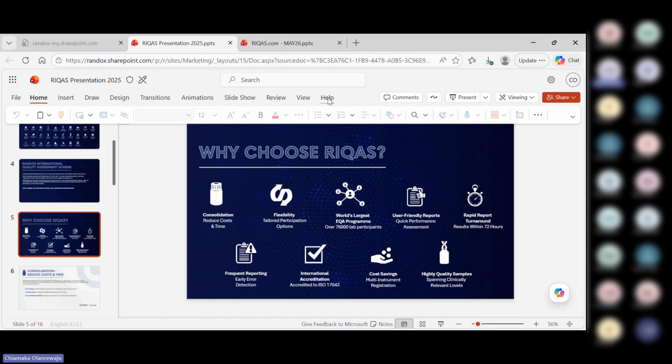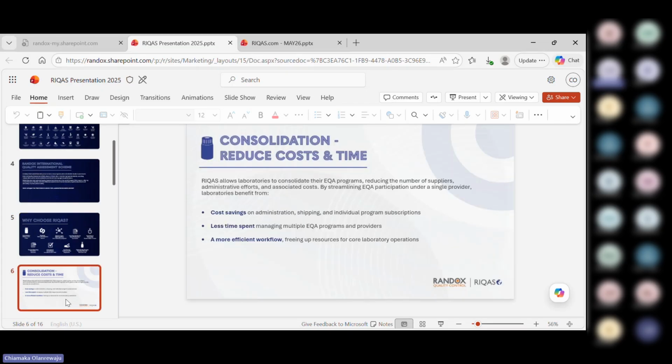So our EQA samples span across clinically relevant levels, from the very low to the very high levels that you cannot even imagine, where you start questioning, do you want to dilute, do you want to do this, do you want to do that? So our samples span across those clinically relevant levels. So it's highly consolidated. You don't need to start doing this, doing that.